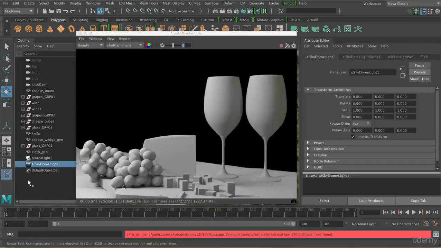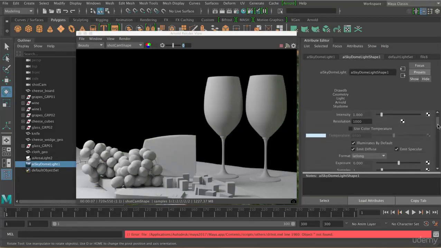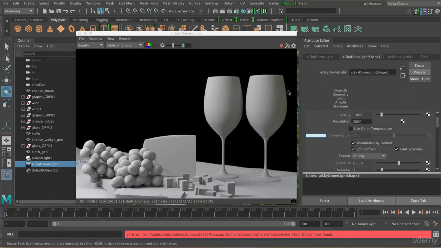If I go to the dome light and come in here, you can adjust the intensity and the resolution. The resolution is based on your image, and if you want more detail from it in terms of the lighting, you can increase this resolution. I don't normally have to do that unless I'm in an interior scene with lots of little lights, so I don't generally do that. But if I change that to 2000, you can see the difference there. It will sample the image with better accuracy, with the important sampling.